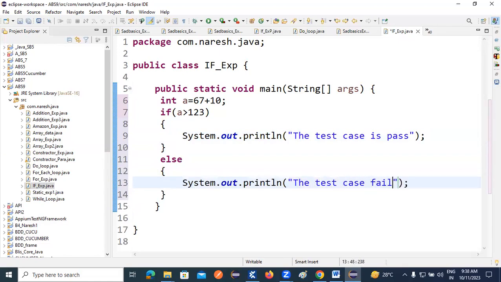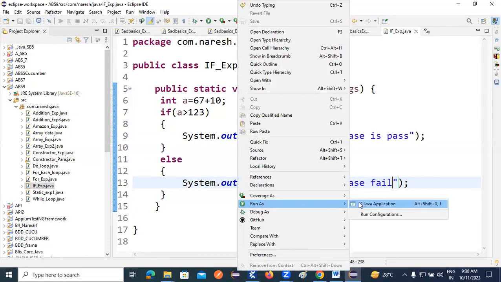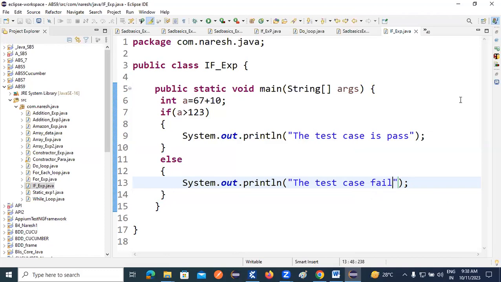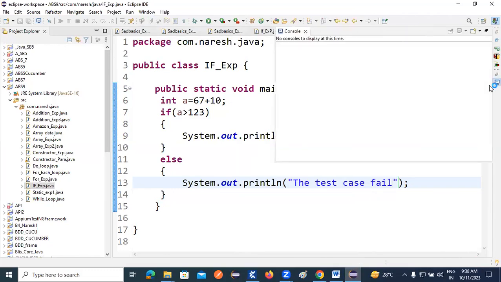Is this condition true or false? Is a greater than 123? Greater than and less than? Okay. Right click here. What is our expected output? The test case is, someone says pause.